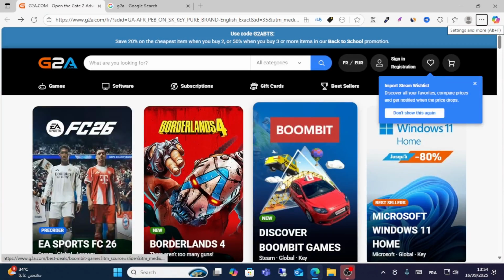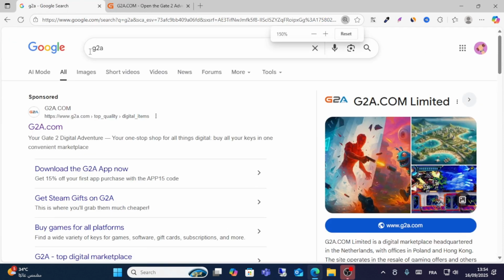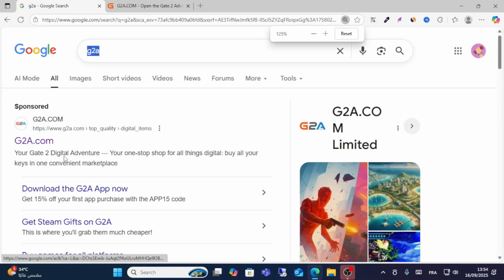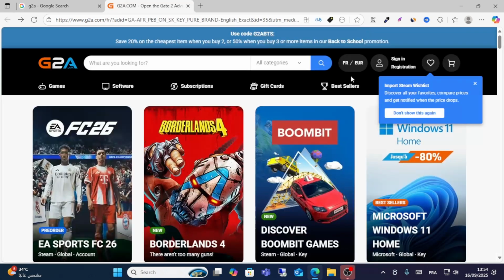In this guide, I will show you how to contact the G2A support team step by step. Go to Google and search for G2A, this keyword, and click the official website here. After that, you will see this page here.